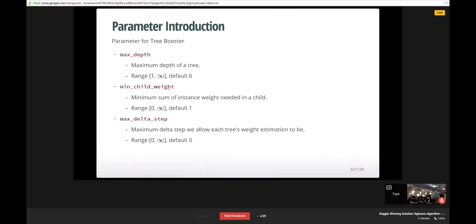And the max delta step is the maximum delta we allow on each tree's weight estimation. So that is the maximum weight on the leaf. If it's 0, then it means there's no control on it. And the default is 0.